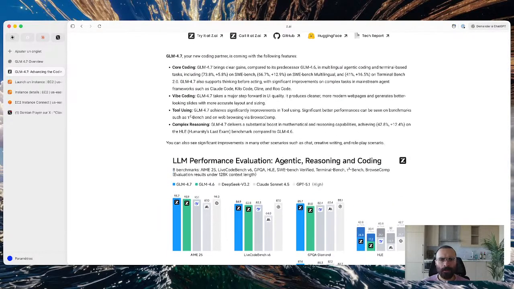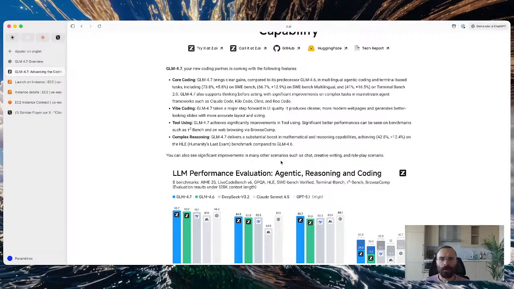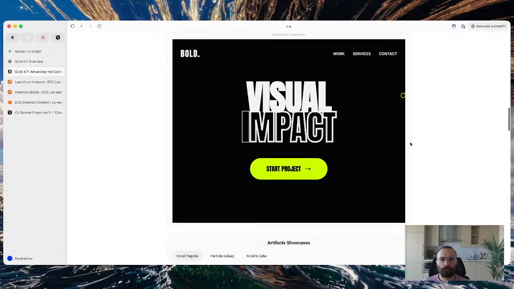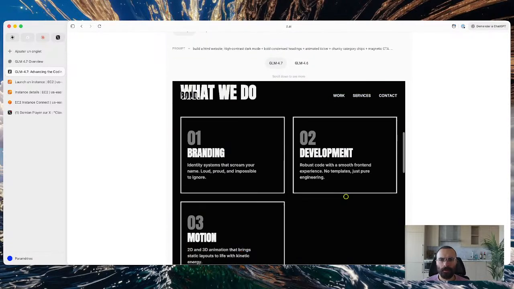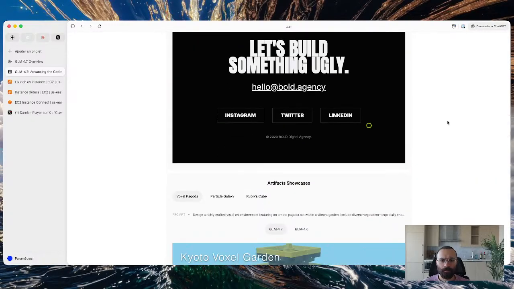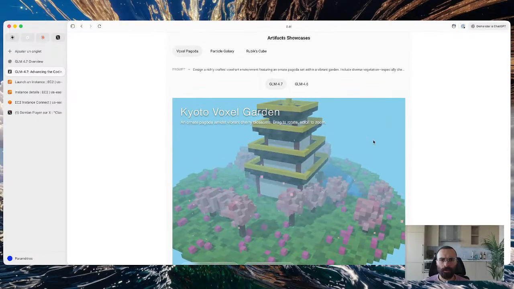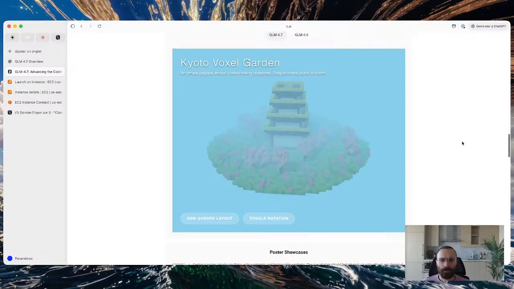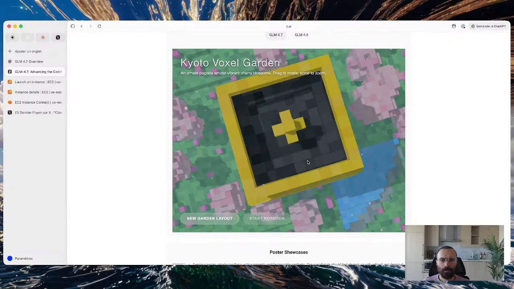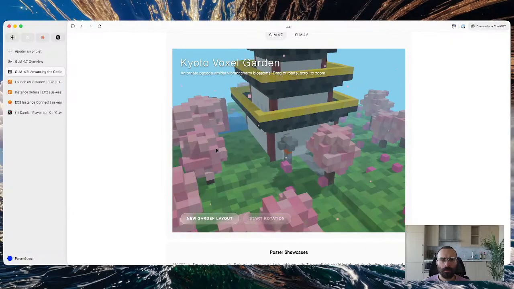Vibe coding. Cleaner, more modern web pages generates better looking slides with more accurate layout and sizing. Got it at Z.ai. Try it. This is actually beautiful. Okay. Kyoto, Vauxhall Garden. Whoa. Cherry blossom.